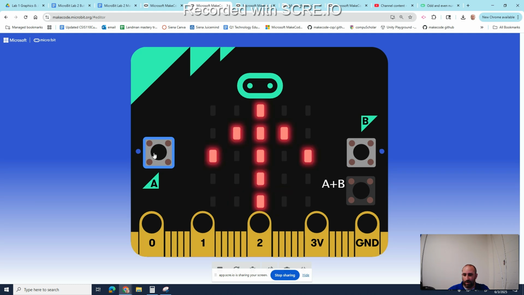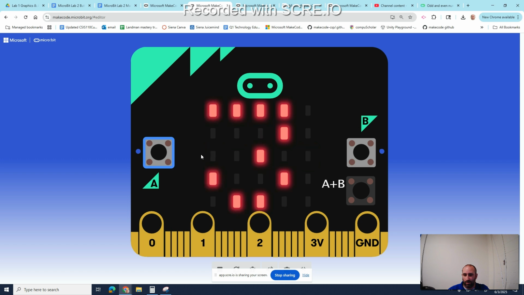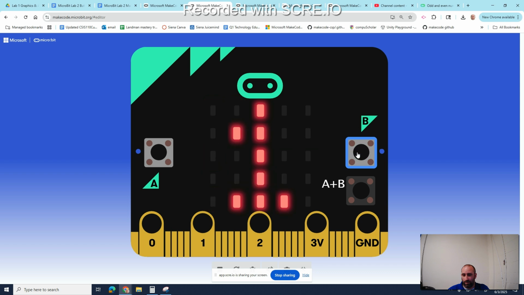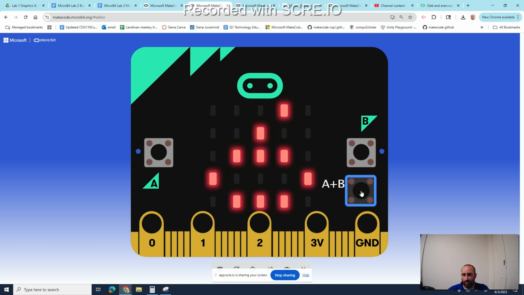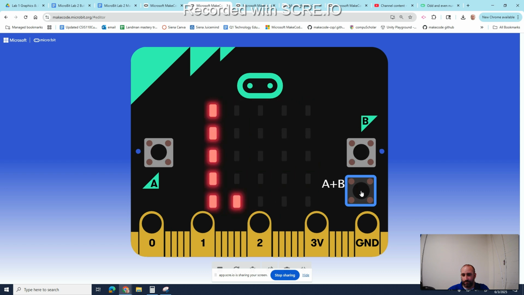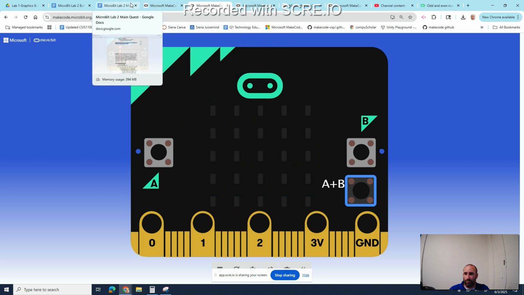So now I'm at 2. So every time I push button A, it's increasing by 1. When I push button B, you can see it's going down. It went from 3 to 2 and then back down to 1. When I push buttons A and B, it's increasing by 5 each time. And as we get into the larger numbers there, it'll obviously create a scrolling feature, but now we're at 16. All right.